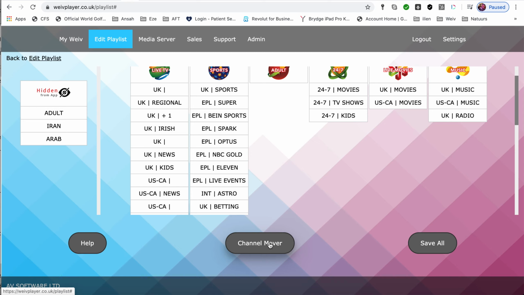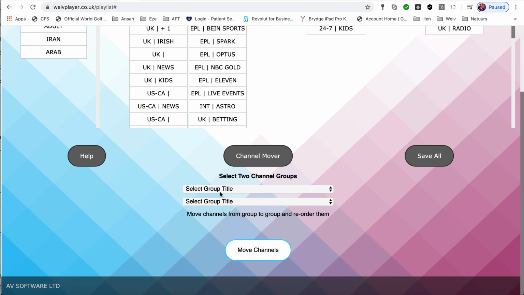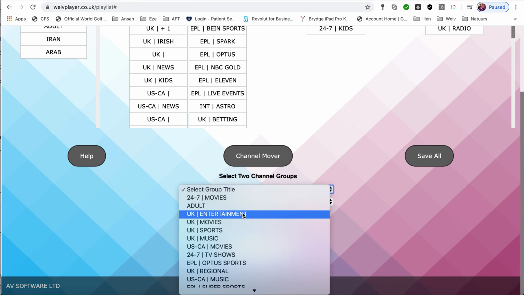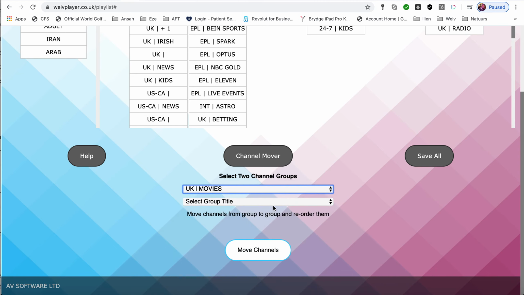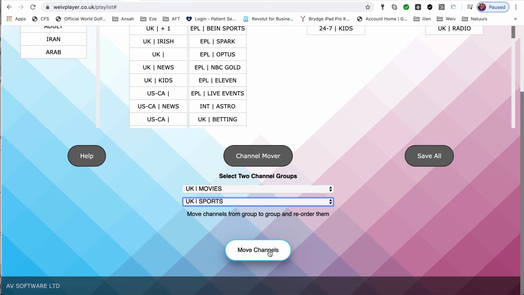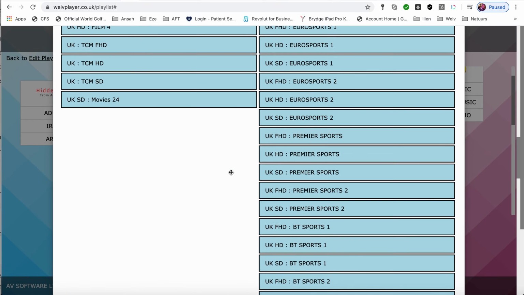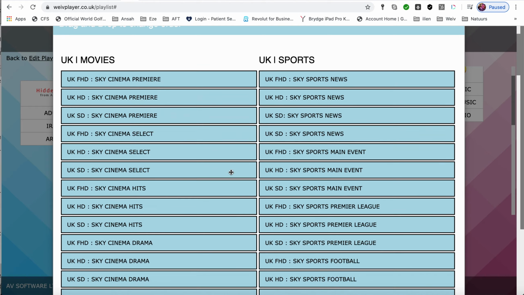a channel mover. So as well as moving all the different groups, you can actually move the channels inside these groups. So if you click on channel mover, you can choose 2 groups. So if we say UK movies and UK sports, and then click on move channels, this will bring up all the channels within both of these groups. You then can move them into any order you want.